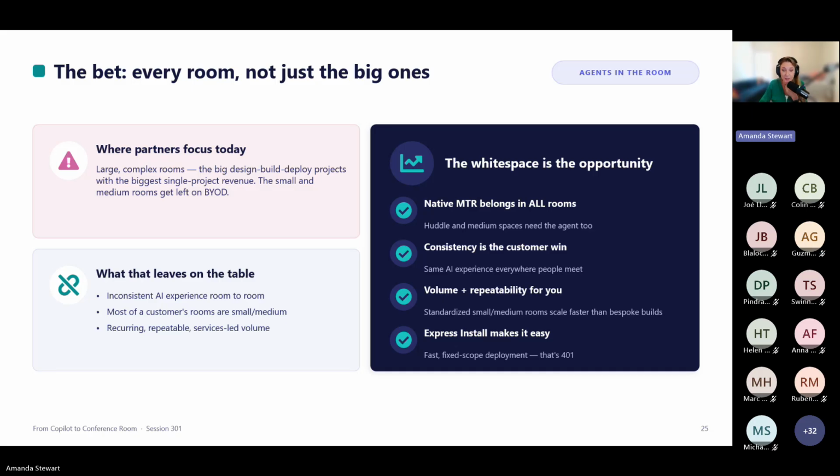And here's the kicker. The majority of the customers' rooms are probably small and medium, right? They have several large complex rooms, but the rest, which is most, are those small and medium rooms. So unaddressed white space isn't a rounding error, right? It's most of the building. So flip it to opportunity.